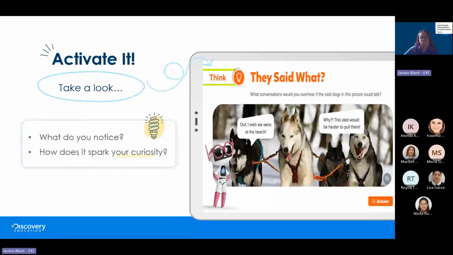What I'd like you all to do is take a minute. Some of us might be taking digital notes, or if you're taking paper notes, that's fine as well. We're going to go through these two slides. You're going to take a look at the slides, read the prompt, and reflect on what the prompt is asking. In this first slide, it says, take a look. What do you notice? How does it speak to your curiosity? Just take a few minutes to think. What do you notice, and how does it speak to your curiosity? I'll give you a few minutes.